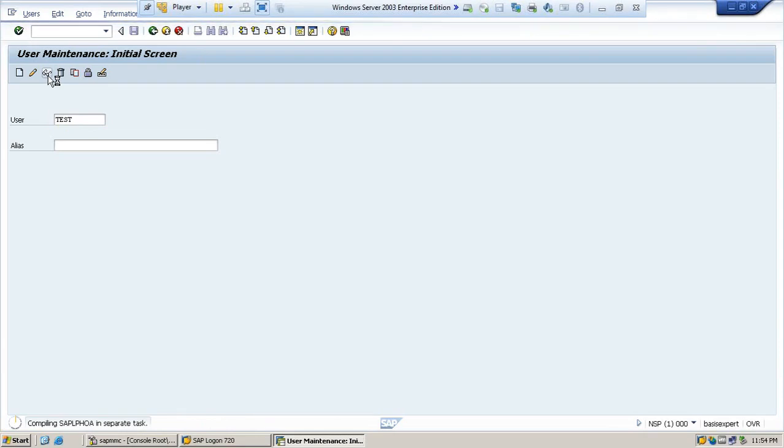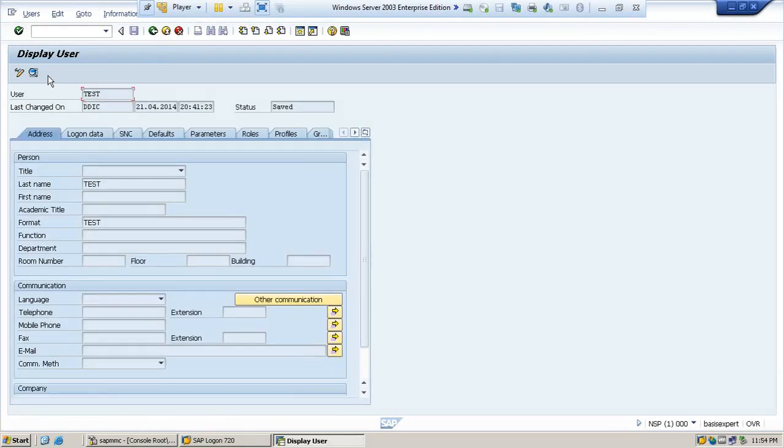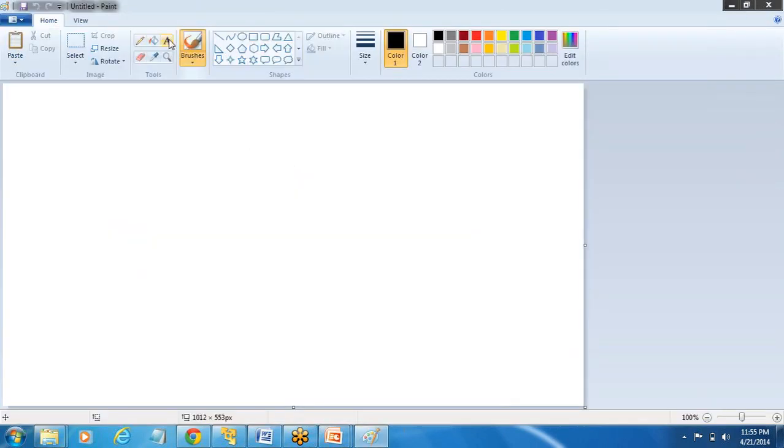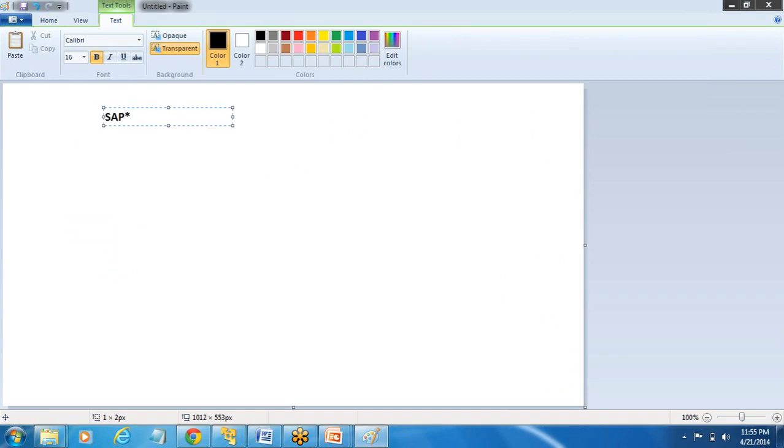As I told before, by default once you install SAP, it comes with two super users. One is SAP star and another is DDIC. These are the two super users you get once your SAP is installed, and they are available for every client in the R/3 system. Whenever a new client is created, you will see these two users.